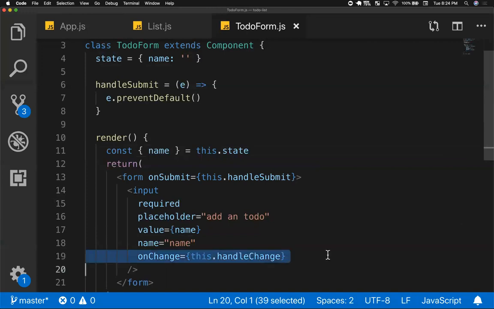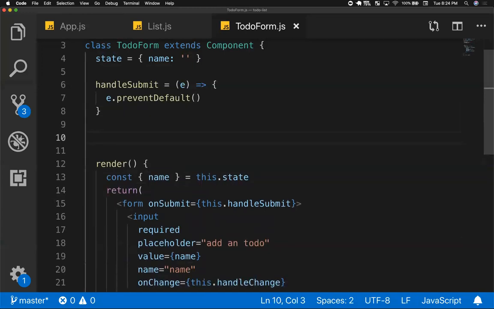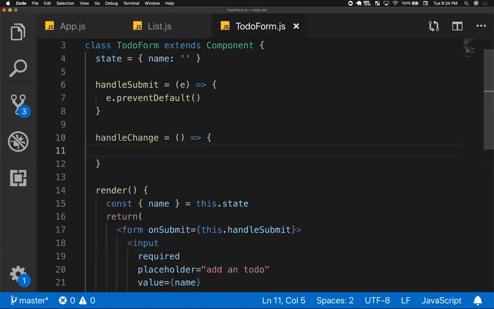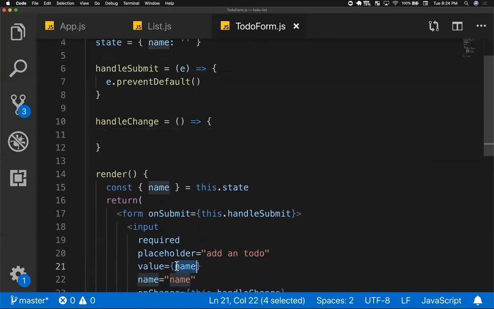Now, anytime that the input changes, we fire off a handleChange function. So let's create that function. With this function, same conventions, you would still need to bind it. Hash rocket, and then what we want to do is change the state to whatever the user types, right? To whatever the value is. And we can reference the value with name.